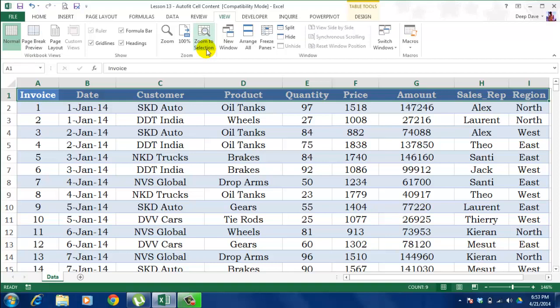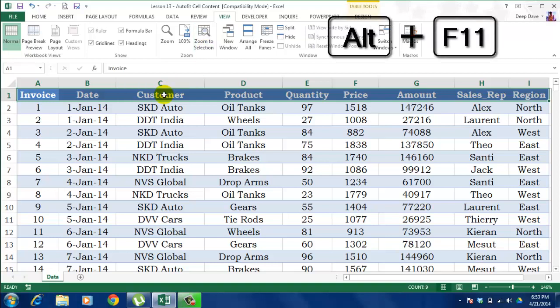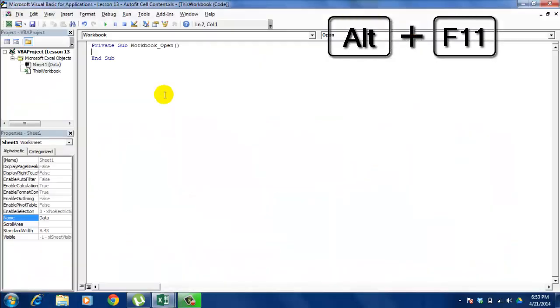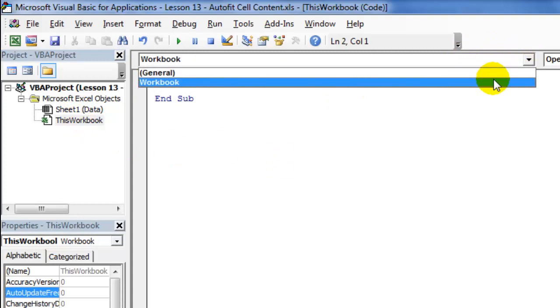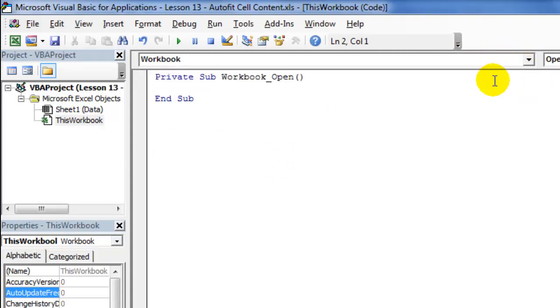Let's enter the Visual Basic Editor by using the shortkeys Alt F11. Since this event is related to the workbook, let's double click on this workbook. And from this drop-down, select Workbook again. You can see two lines of code entered automatically for you. This is a workbook open event. In simpler words, whenever this workbook is opened, this piece of code will be triggered automatically.